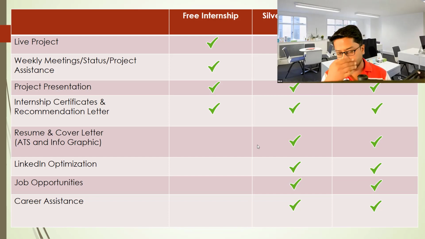Then we will also provide a few additional services which will help you while you search for a job. First, you need a resume and cover letter. Your resume should be an ATS-proven resume when you are applying to MNCs or using a job search portal. There are 15 job search portals which you can use, and there you need an ATS-proven resume. If you are going to a face-to-face interview, then you can use the infographic resume.